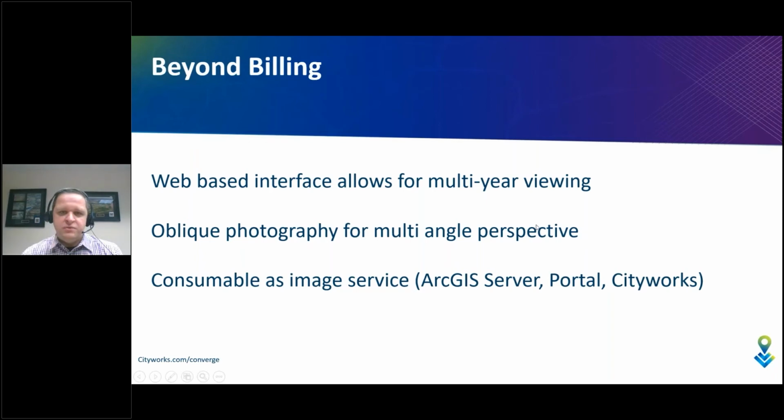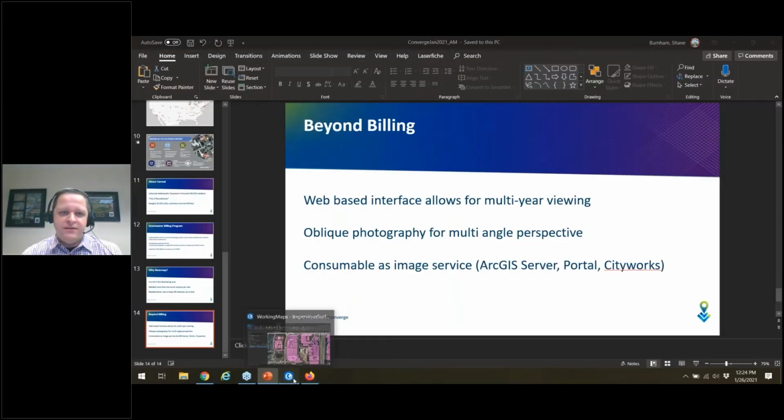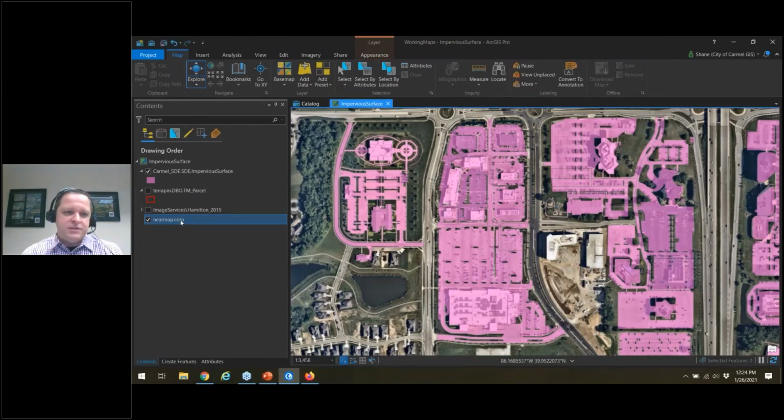And going back to ArcGIS Pro here, as you can see, I have the service loaded here in my project. That service is not consumed traditionally like an image service. It's a WMS service. So when you load it into your map, it authenticates, because obviously you don't want every Tom, Dick, and Harry having access to your Nearmap license.